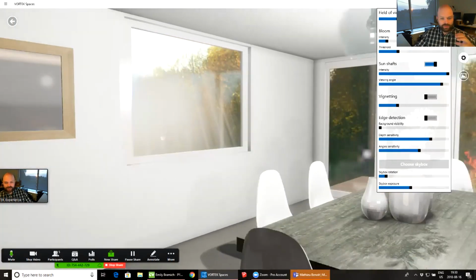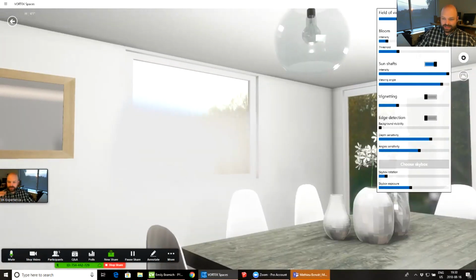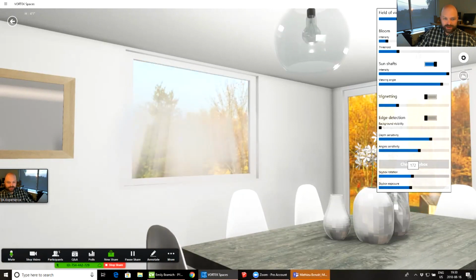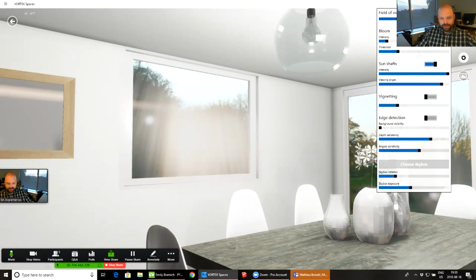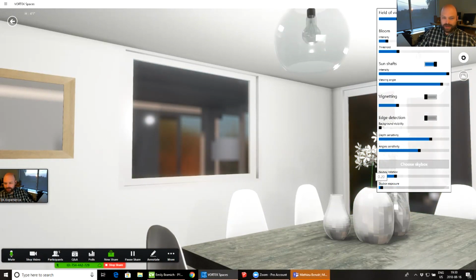It's kind of like the beam of light you see. But that is being affected by the skybox. So you see when I turn it around. Sometimes people will have a project and they don't see any of this sun shaft, and that's mainly because of the skybox sometimes. And if the skybox is too dark, then you won't see it as well either.